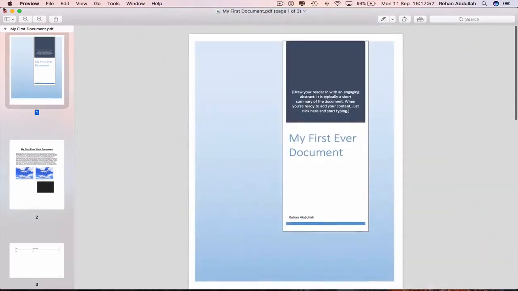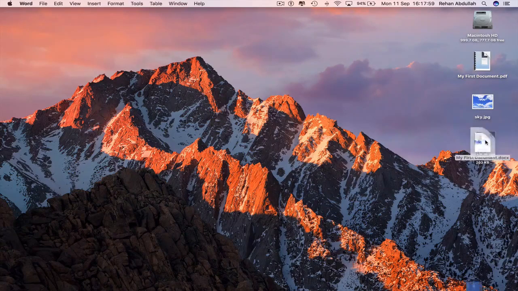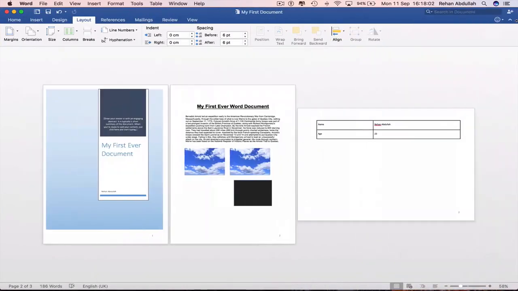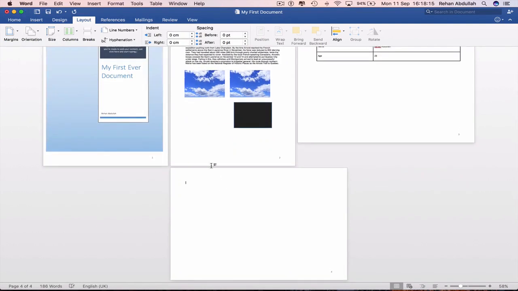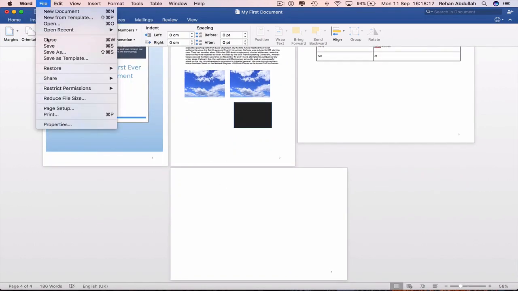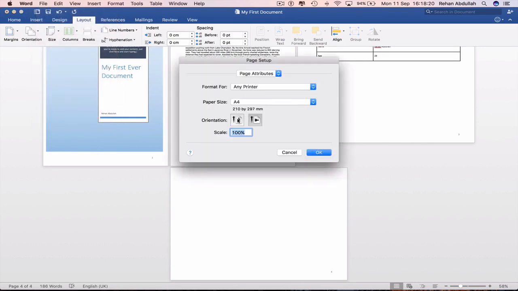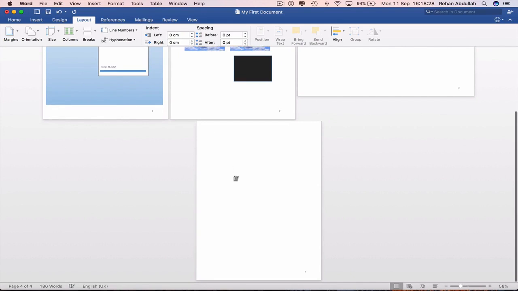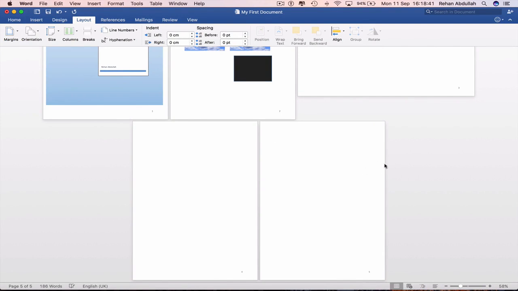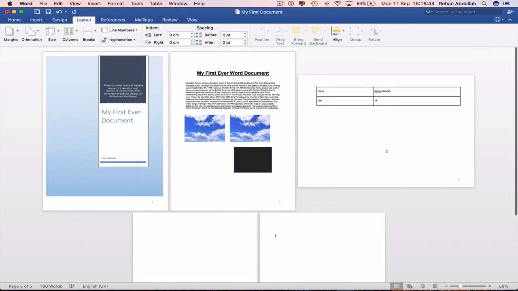1, 2, 3, close out of this, go back to my first document, increase the size of this, and now if I do go to a fourth page, and that page is still landscape. If I go back to File, Page Setup, Orientation changes to Portrait, Microsoft Word, this point forward, and now it changes. So if I want a new page, and so now we have Portrait from this onward.